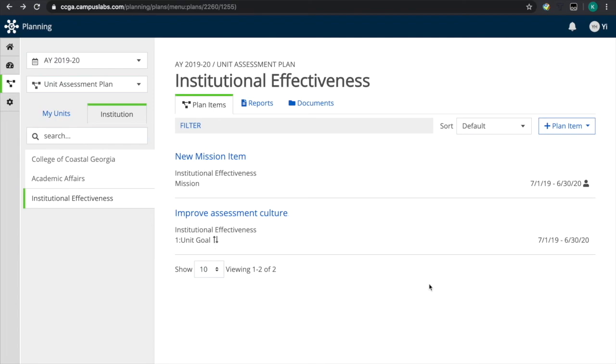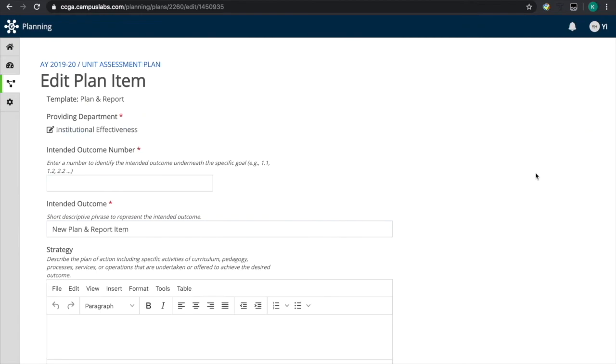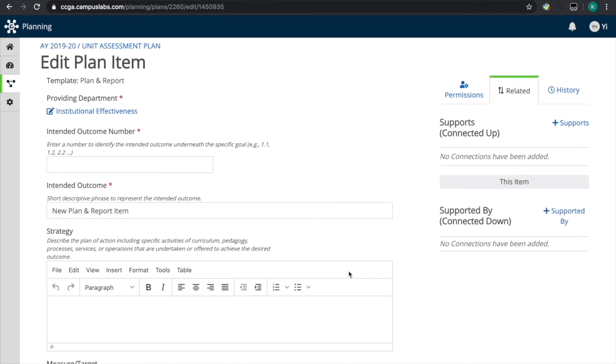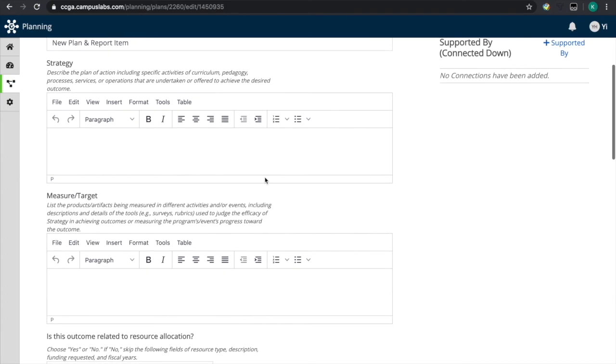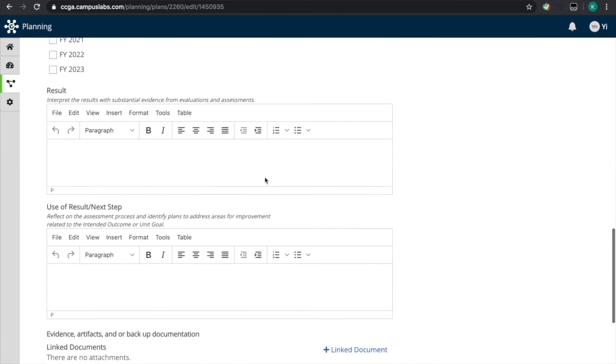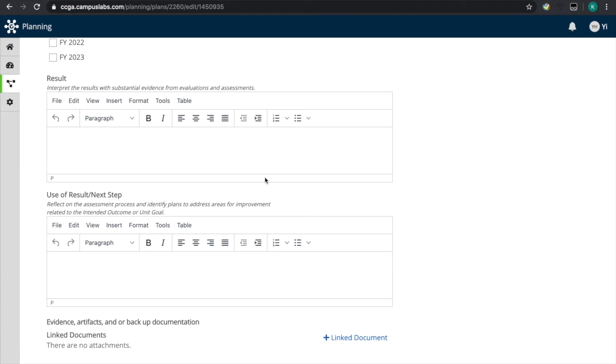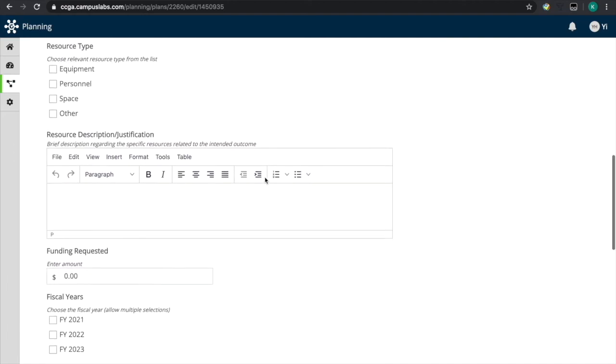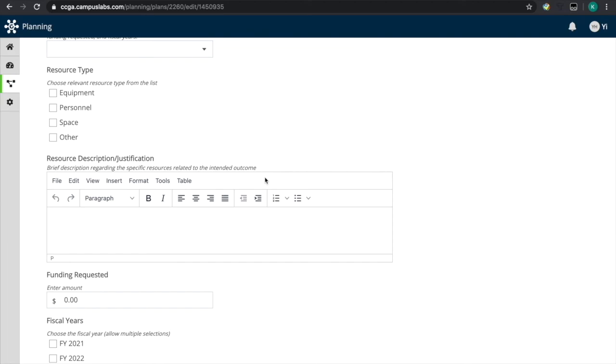Let's create a plan and report template. The plan and report template includes fields like intended outcome, strategy, measure, result, use of results. And we have a new resource allocation section here. Let's work from the top.